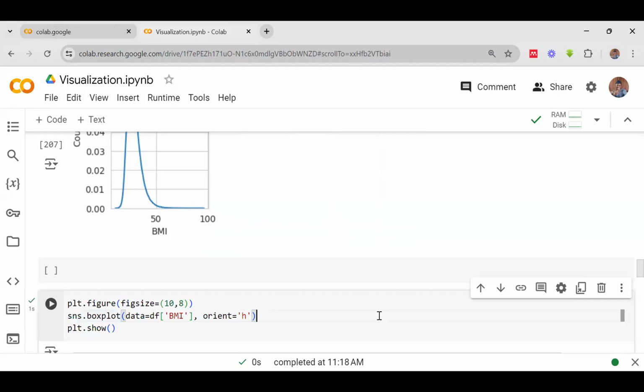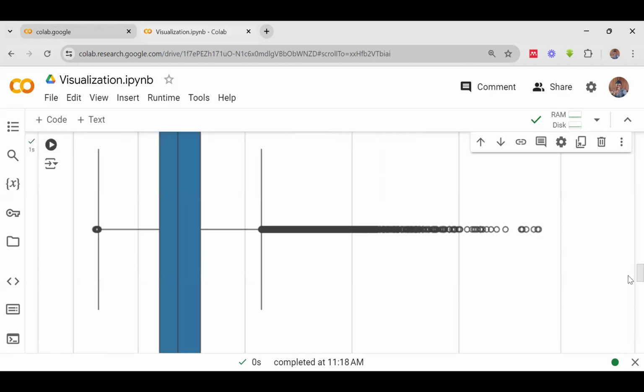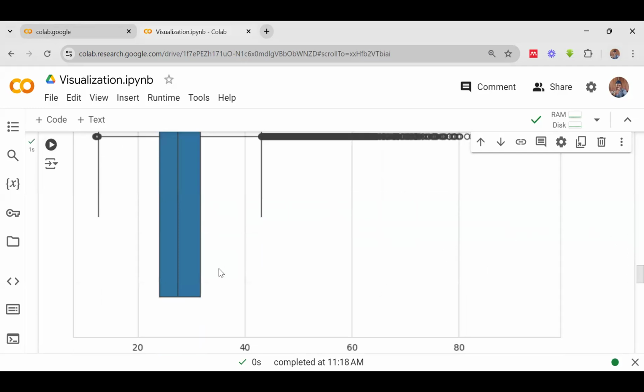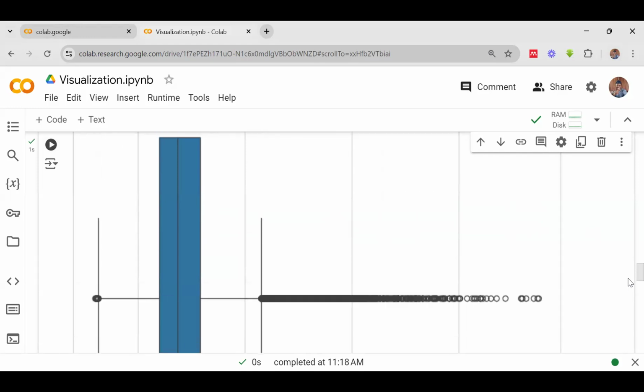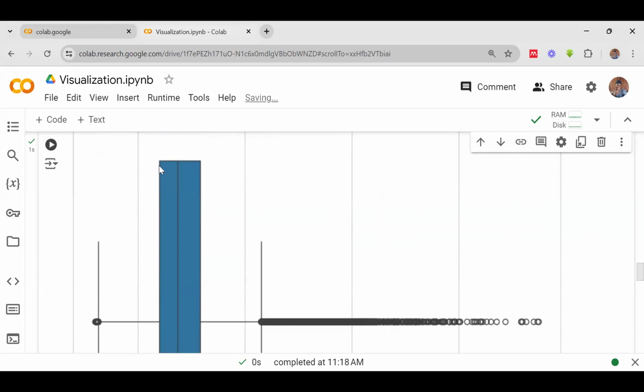If you want vertical, you put V. So for BMI, this H. You can see it's showing you so many things. This is the upper limit. It's telling you the upper limit, the lower limit. This is the lower limit, the upper limit, the lower limit.